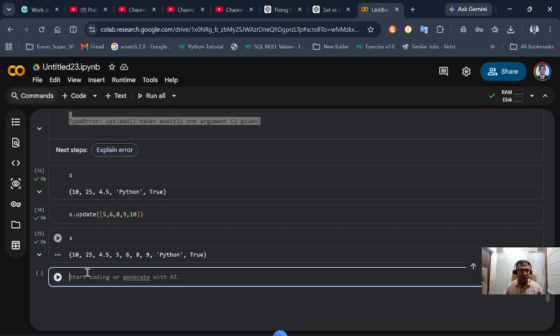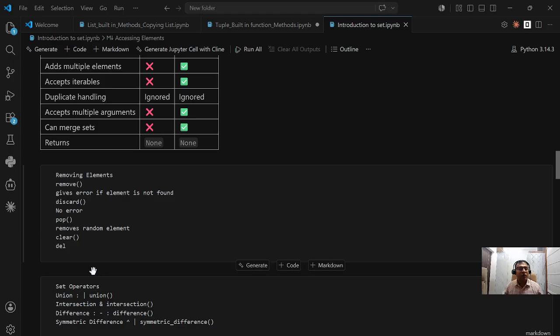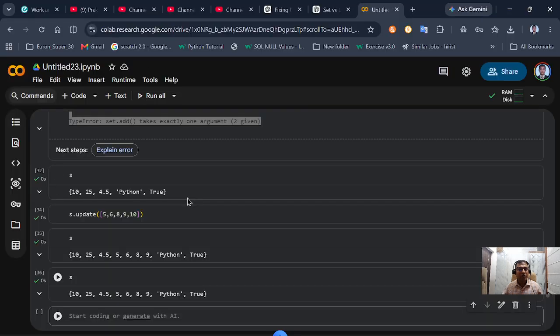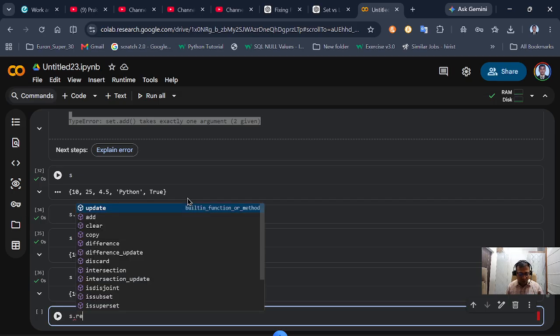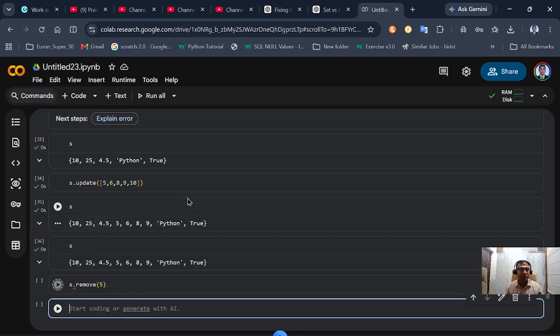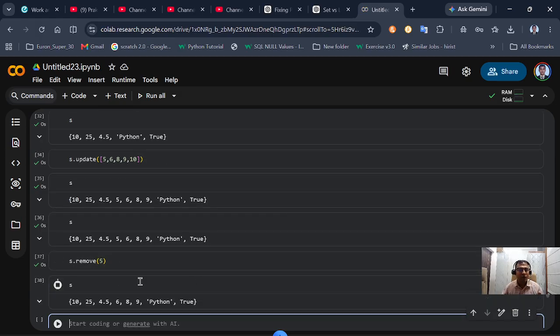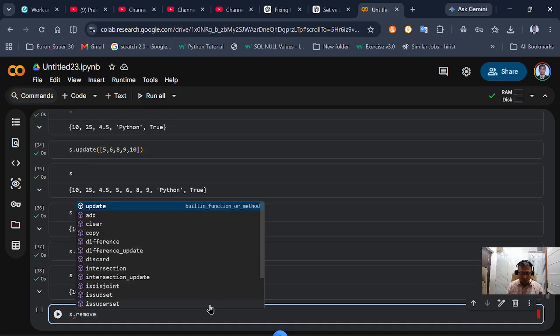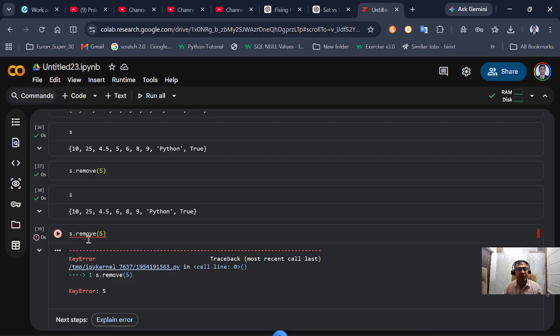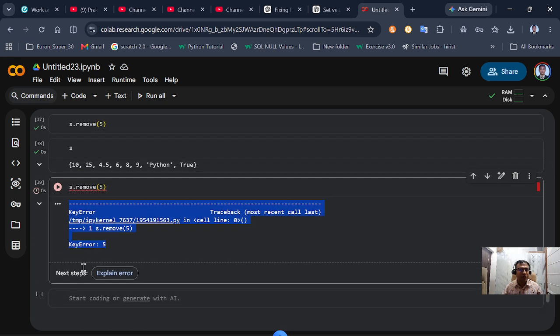Now if we check removing elements, there are five commands which can be used for removing element. Now s dot remove will give an error if element is not found. So if I say s dot remove and I am removing 5, since 5 was there in the set, I was able to remove. Now if you can see I don't have 5 now, so if I say s dot remove 5, then this particular operation will result in a key error. Reason is 5 is not found in that particular set.